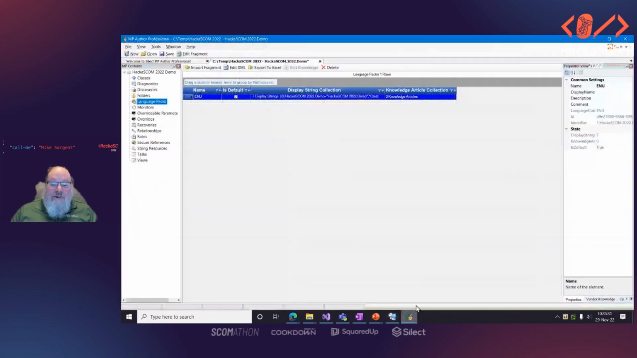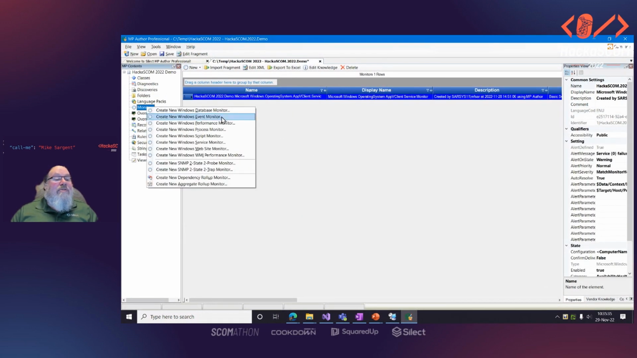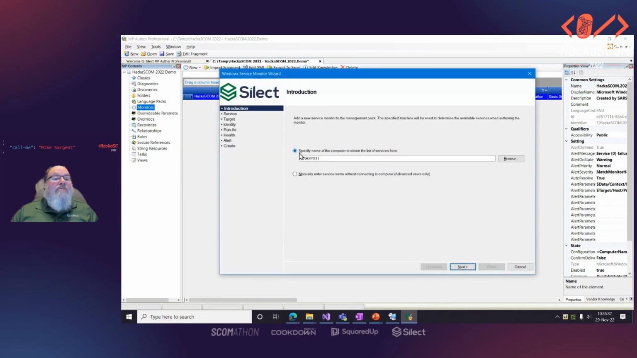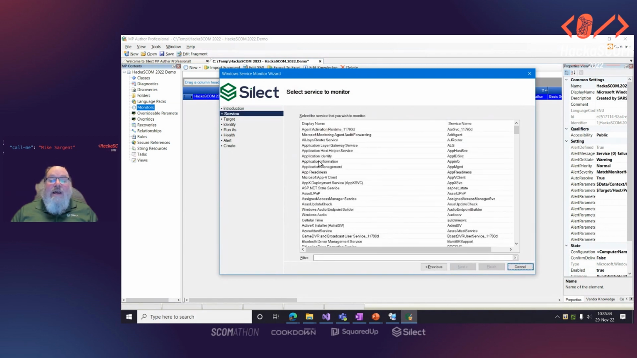What I want to show is doing the same thing here. So let's create a new service monitor in MP Author Professional. Again, we have the machine that we want to search for the services that are running. Which service did we look at? It was that same one there. Again, we've got the name.